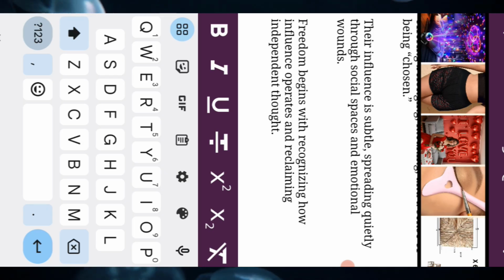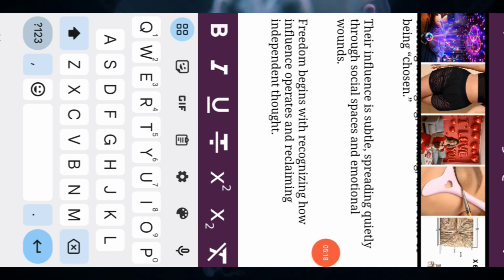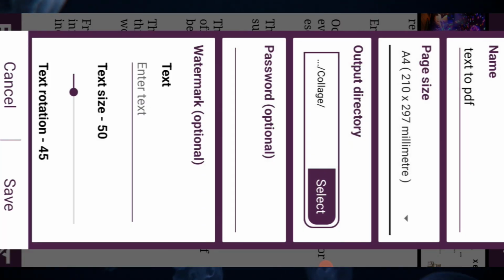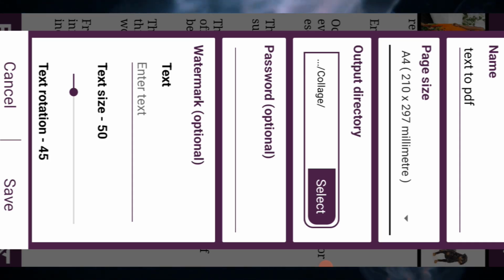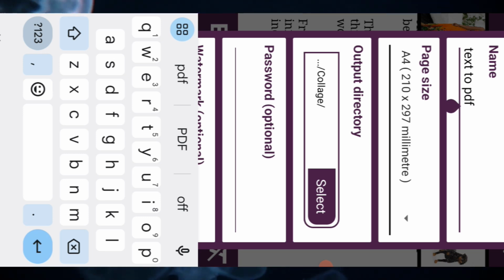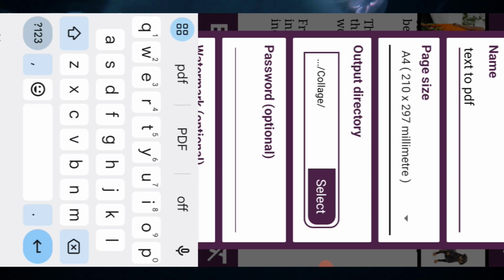You will come to save here. Save. Now we have our save. Actually, I've already selected a location for the document to be saved as PDF. You can see the name text to PDF, but here you can put any name you want it to be saved with, whether your author name or the book title, so that you can recognize it. You can put it here.